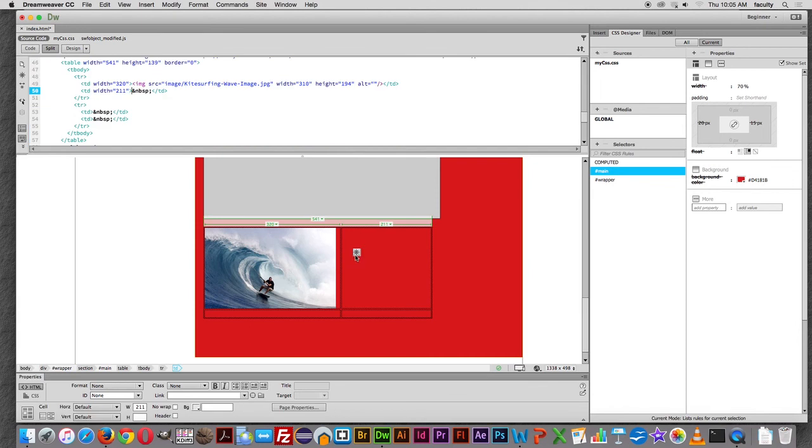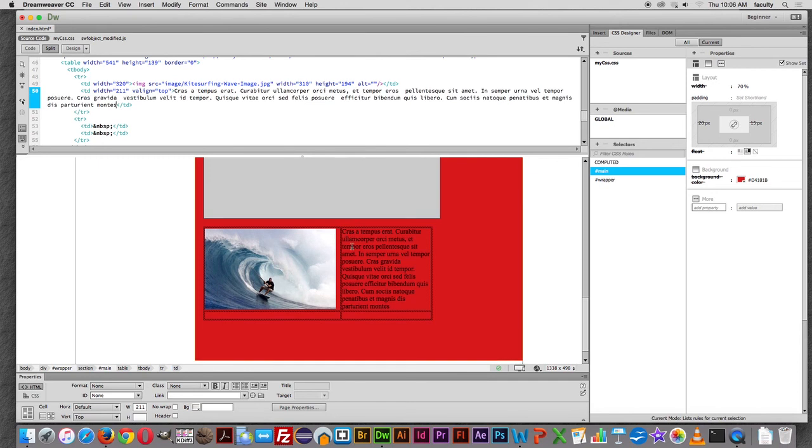And notice the cursor is blinking in the middle of the table. So if I want the text to start on the top of the cell instead of the middle, in my properties panel, I'm going to go down to where it says vert for vertical and select top. And notice my cursor now is blinking on the top. Now when I paste it, it'll paste from the top down instead of from the middle down.